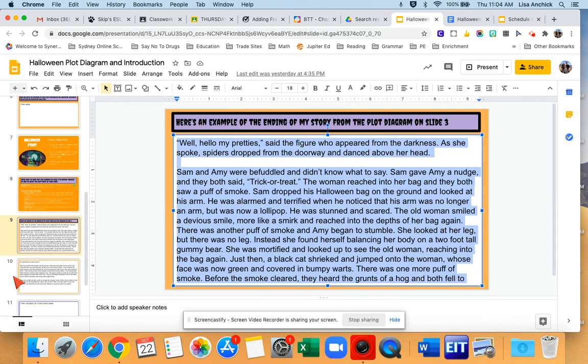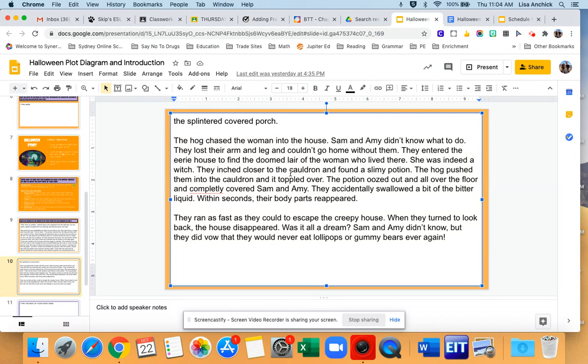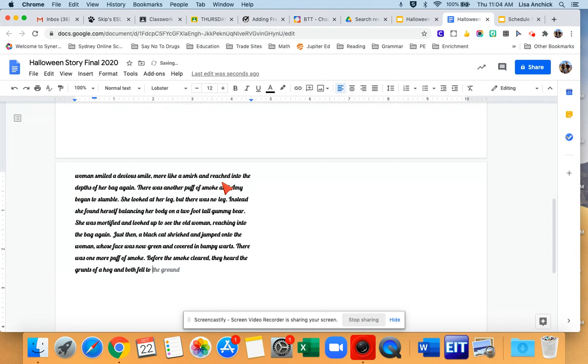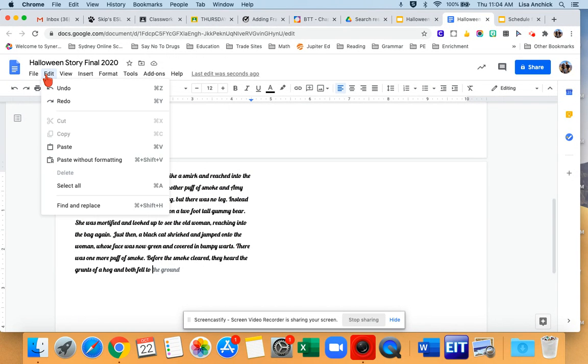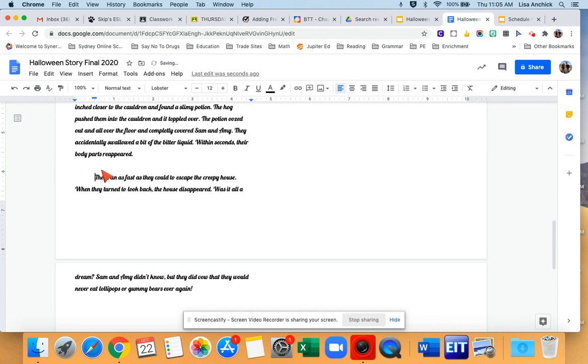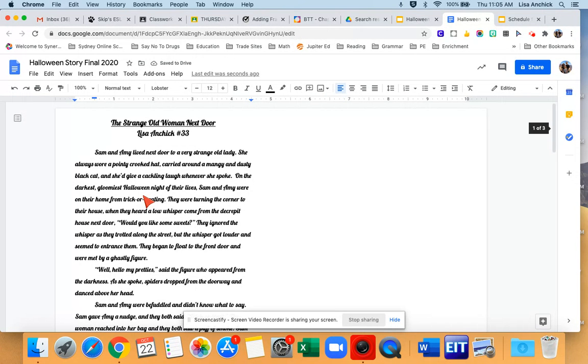I'm going to go back to slide 10, where the rest of my story is. Click inside of the text box and make sure that I highlight everything, and then go to Edit, Copy, go back to my other document, and then do Edit, Paste without formatting, and then you'll see the only thing left that I need to do is pull this up, press tab, and mine actually went into 3 pages, and that's probably because I write a lot.